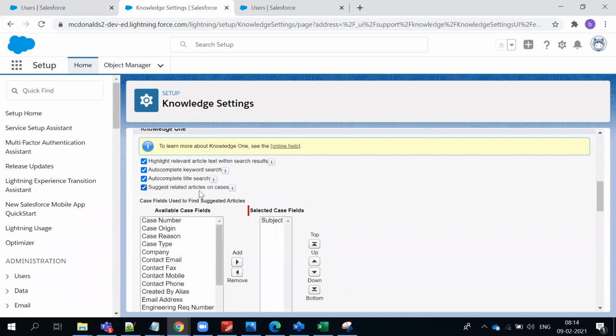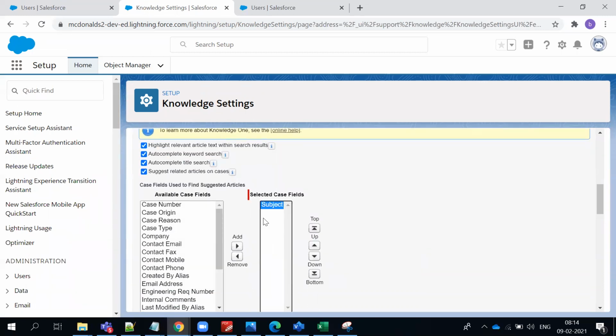Suggest related articles and cases. Based on the subject, whatever you give, I will suggest you. In the subject you given as something issue with McDonald's service, so then I'll associate to whatever the articles which is present on the service side, so we'll populate that. Something hardware issue, particularly mouse is not working. So based on that, I would have a number of articles present. So I will showcase the particular articles to the right case so that the agent can attach that particular article to the respective case and you can close off.